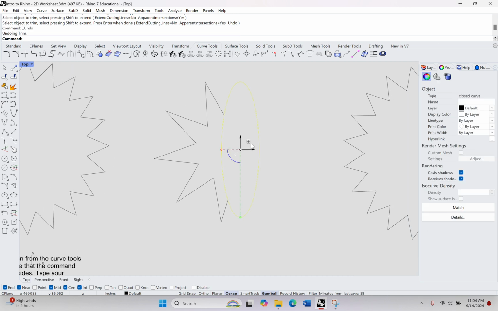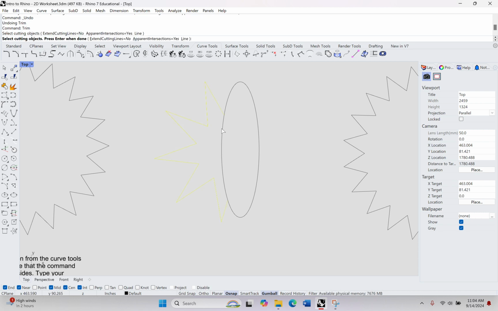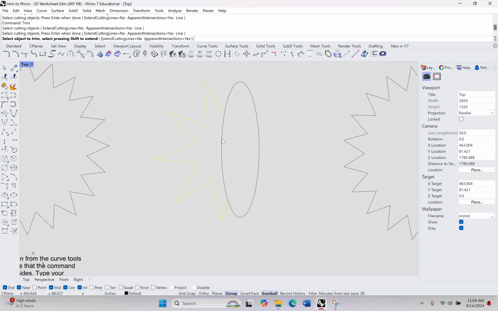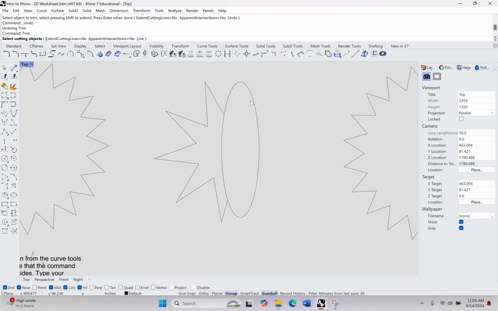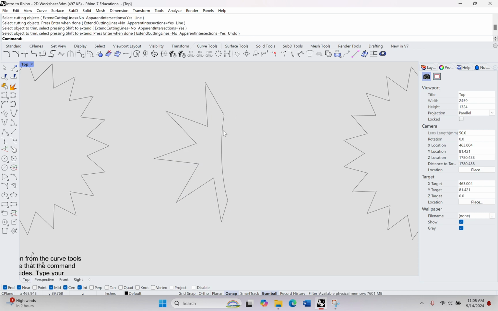Now if I undo that and do trim again, use the star as the trimming tool, and I trimmed on this side, whoops, it will get rid of the portion on whatever side of the selected trimming tool. But in this case, I think I want to do it the other way. So undo that, and get rid of that. Okay. Now I want to just have one shape here, one curve, and not two. Right now I have two separate ones.